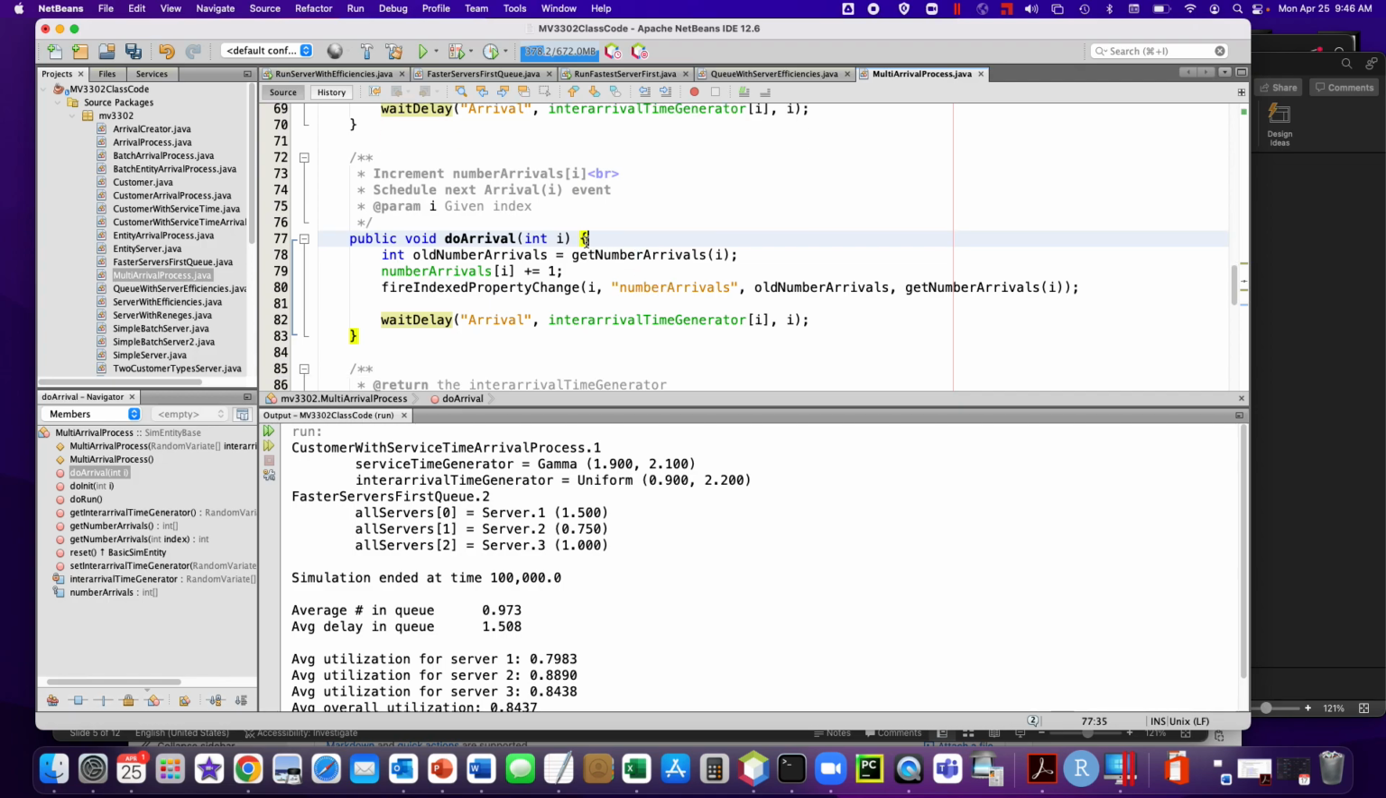And then what does the arrival event for int I do? Well, again, we fire the index property change for that particular number of arrivals index, and then schedule the next one.